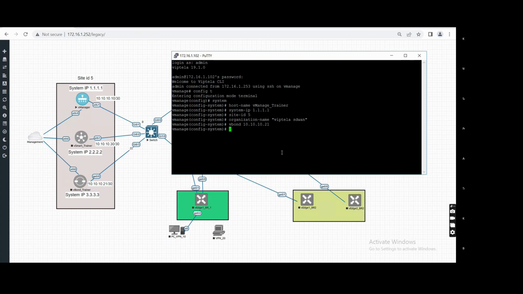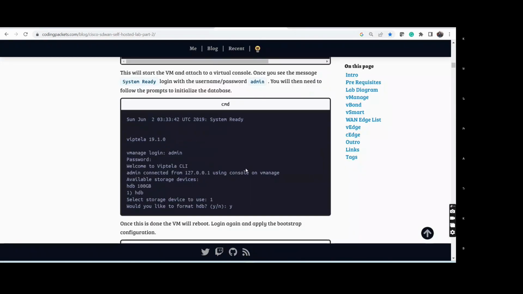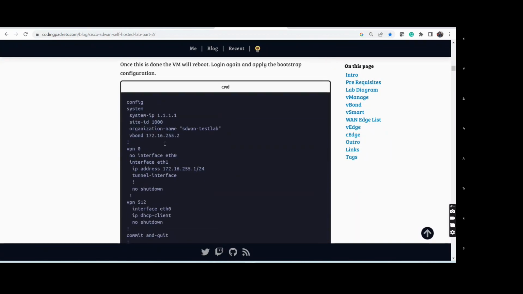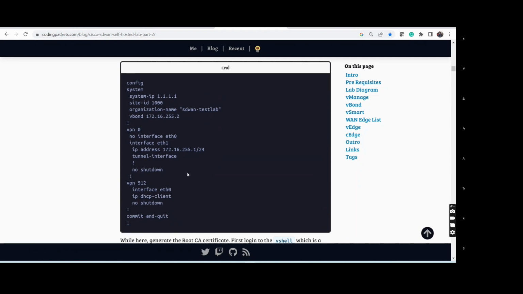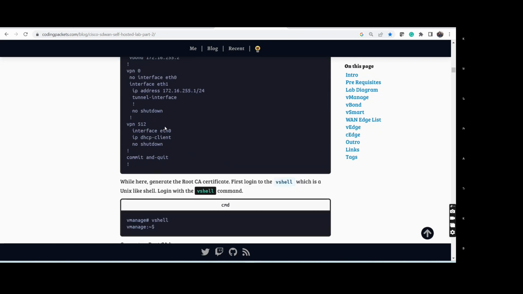10.10.10.21. That's it. Either you can use Control Z, which will ask you to press yes, or you can type commit to save your configuration. WR will not work here. Okay. Now, if I go to that website, right now they are saying, okay, go to the login and do some basic configuration. So I have done just the basic configuration, the IP address, and that's it. Okay.